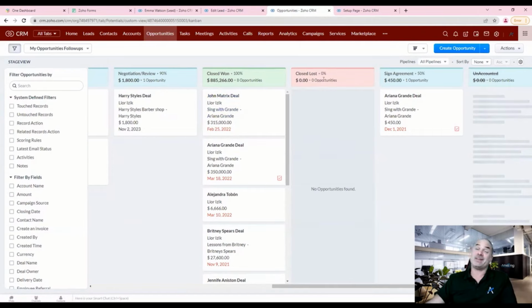Closed lost, as you can see, I never lost a deal in this system. This is how good I am. And the closed loss, obviously, it's leads that I lost or opportunities that I lost.